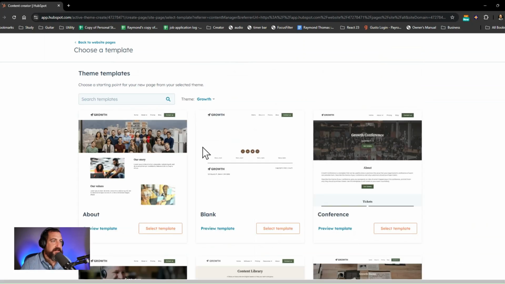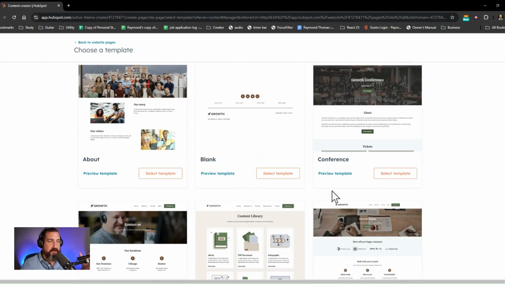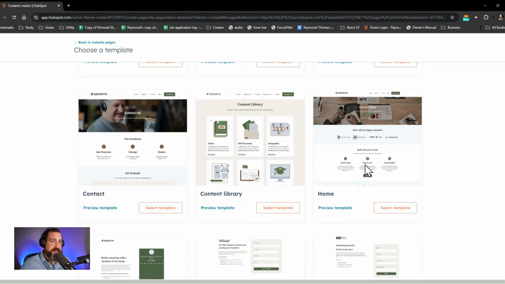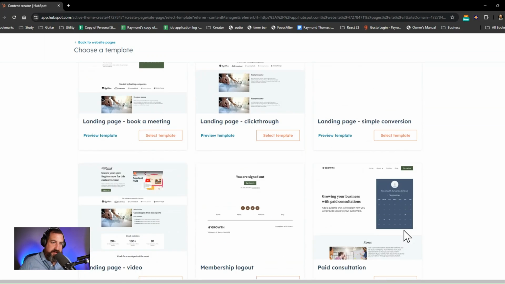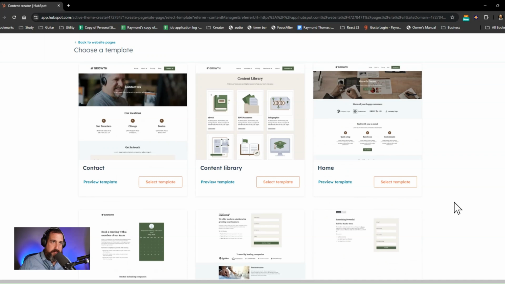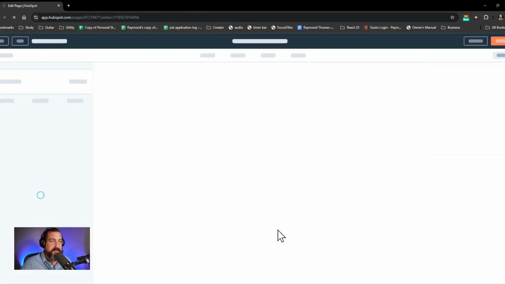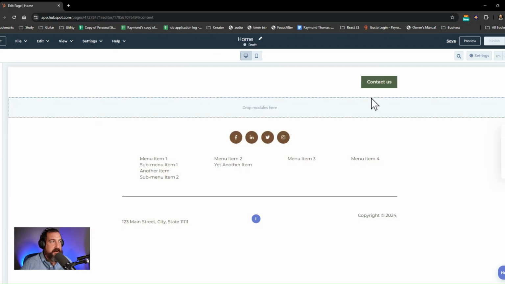So I'll select this guy here, and we have a couple of different options that come from this theme pack. So we've got templates for content, home, landing pages, schedule a time to meet, whatever. For me, I'm going to start with a blank one. So we'll select the template. Excellent. Not very pretty looking.